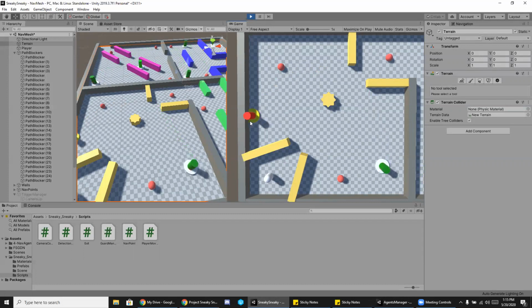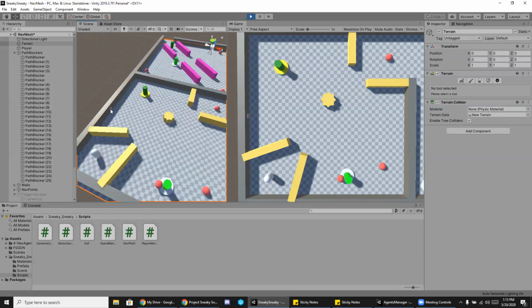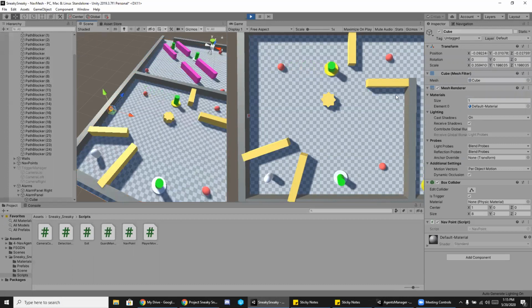So each one of the rooms will have what is called an alarm node. And the alarm node can be represented by anything you want in the level, even if it's just like a red cube or something, just somewhere that we can visually see where that node's at. And it should act similar to a separate nav point.